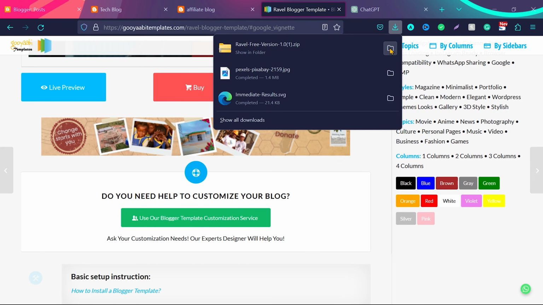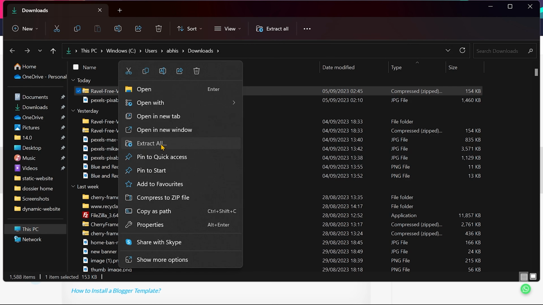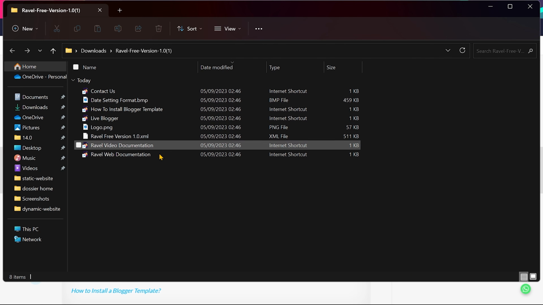Now what I will do is click here on this folder icon. So this is the template downloaded. I'll right click on it and then click on extract all and then click on extract and you'll see all these files inside the folder.